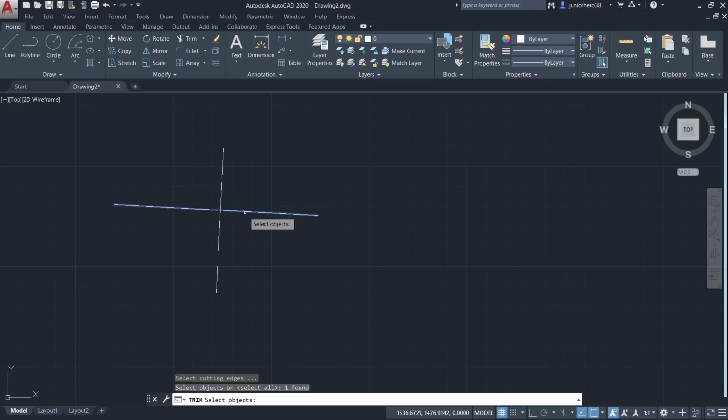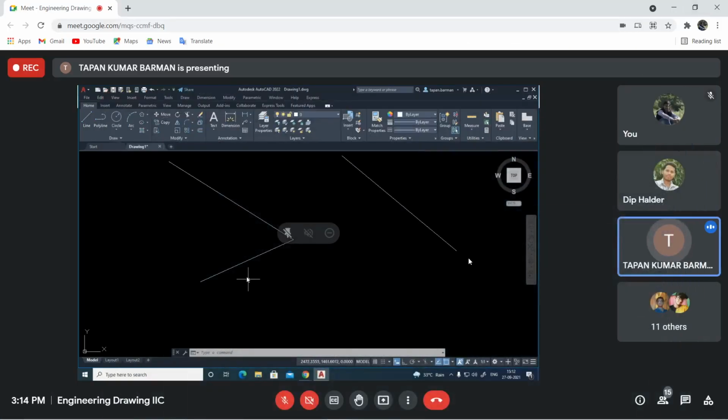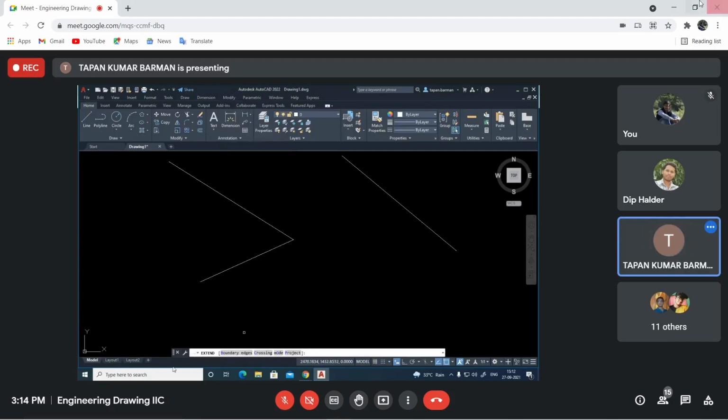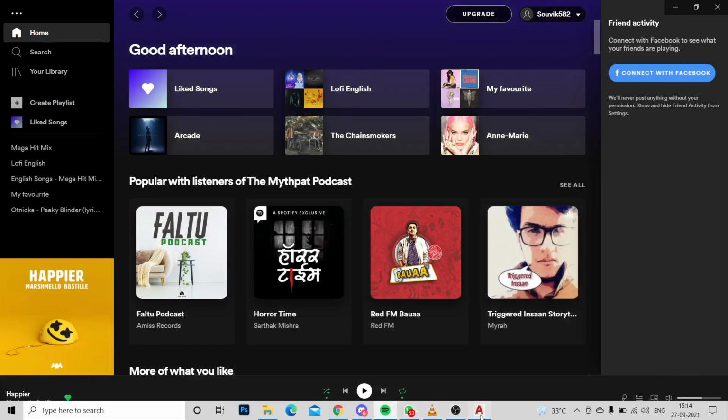Now here in dimension, suppose I have one line here. I want to extend this line up to this line. Then how to do that? That is basically called extend. Extend. So that is my boundary.